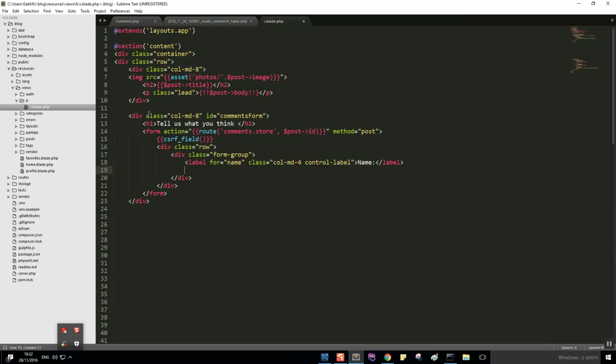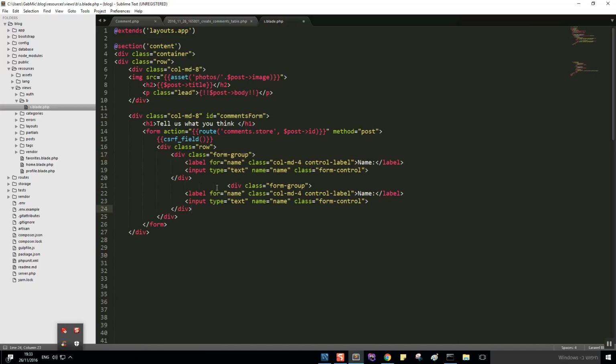After this, what we want, we need an input of type text, and the name would be name, like so, and the class would be form control. Okay, this looks fine. After this form group, let's copy everything, and let's paste it right here.